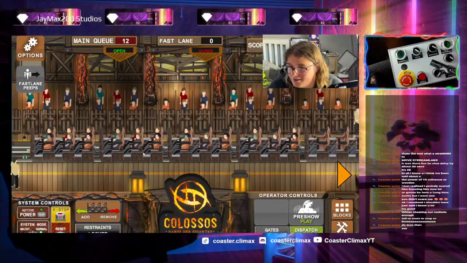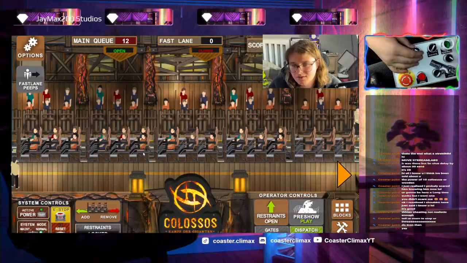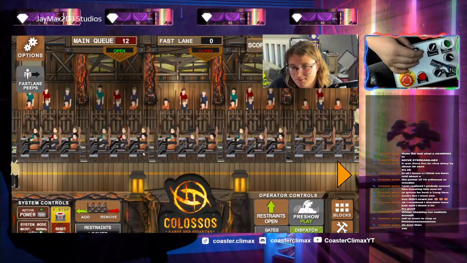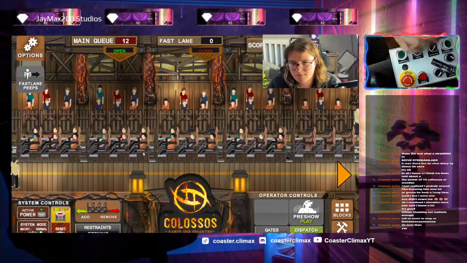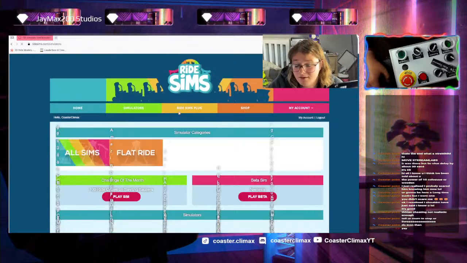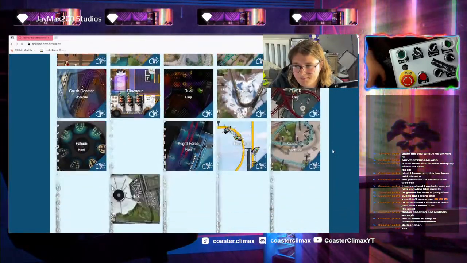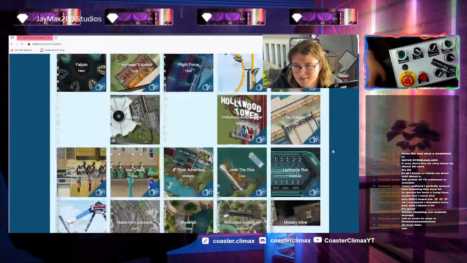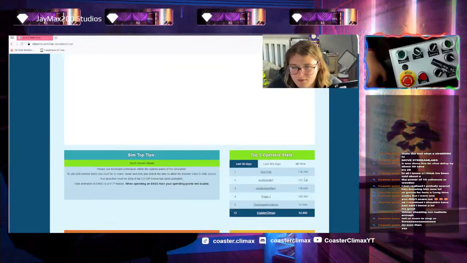Do Icon then. Shall I load up Icon instead? I don't know. I quite like... Yeah, come on. Let's do Icon instead. Let's see what the records are on Icon, because I'm not just sitting here waiting. Icon. What are the records?